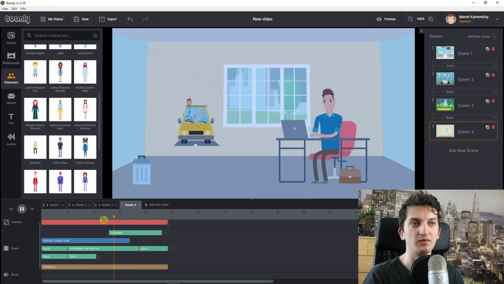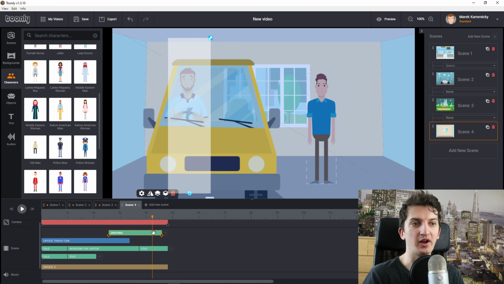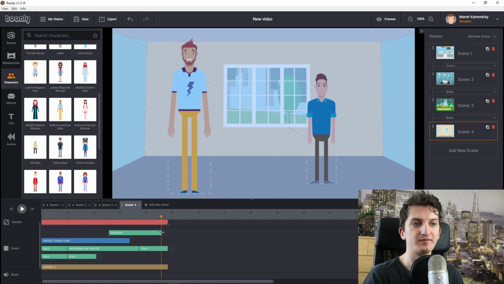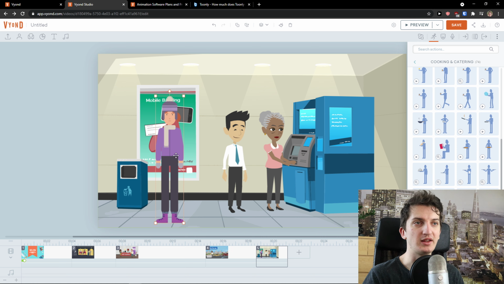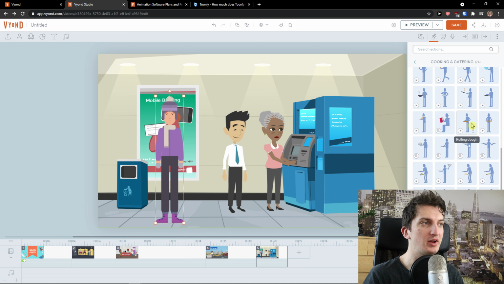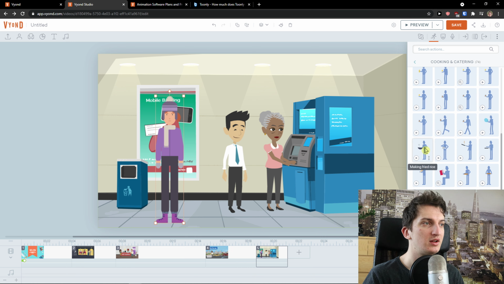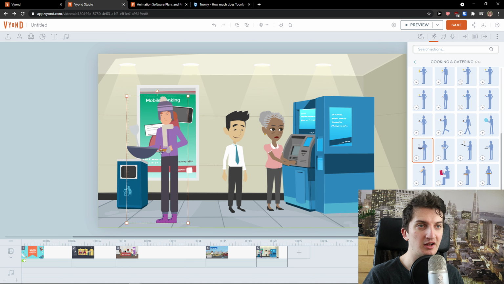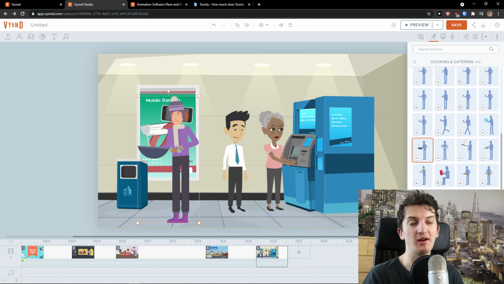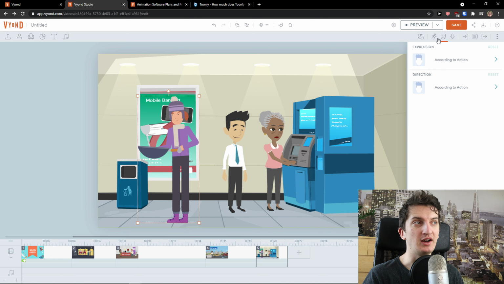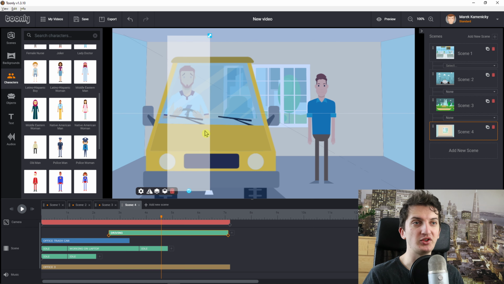So okay, we have it right here. But with VYOND, I can clearly see that, okay, I'm making fried rice. Oh, this is how it's going to look like. And I know exactly how it's going to look like. This can save you a lot of time with animations. So that's pretty great. Then you have expressions here.